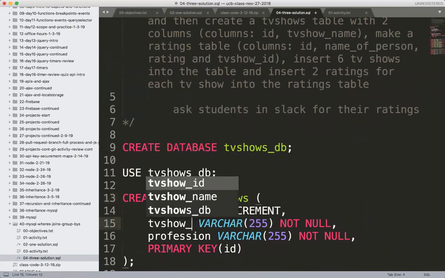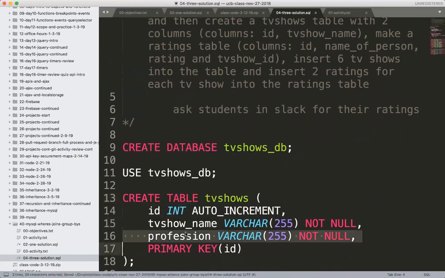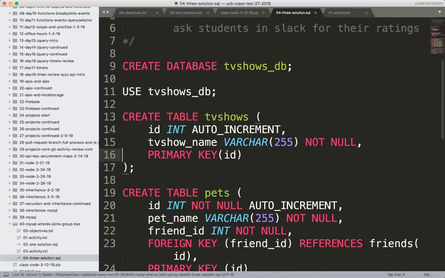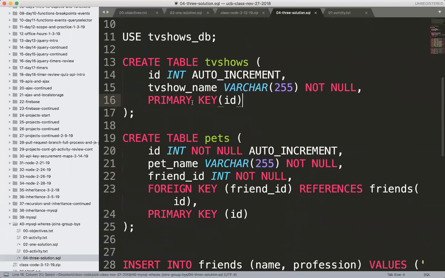ID and TV show name right here. I can get rid of profession. Great. And if you miss the primary key part, it will throw an error. So if you set something to auto increment, it's going to expect you to set a primary key. So you can't have auto incrementing without making it a primary key.